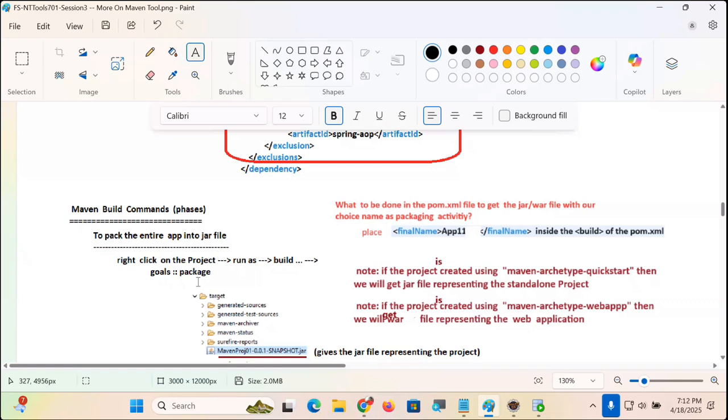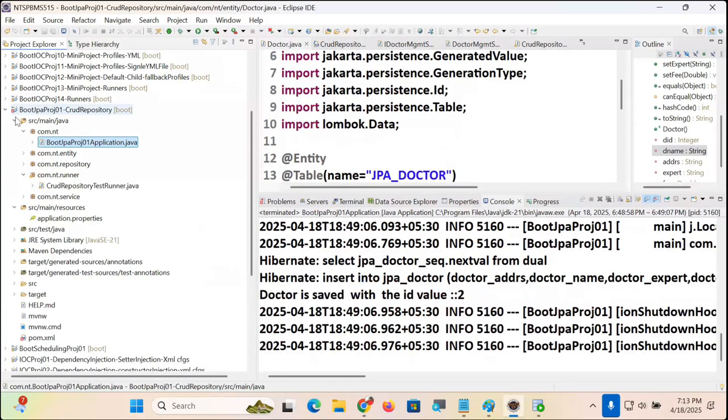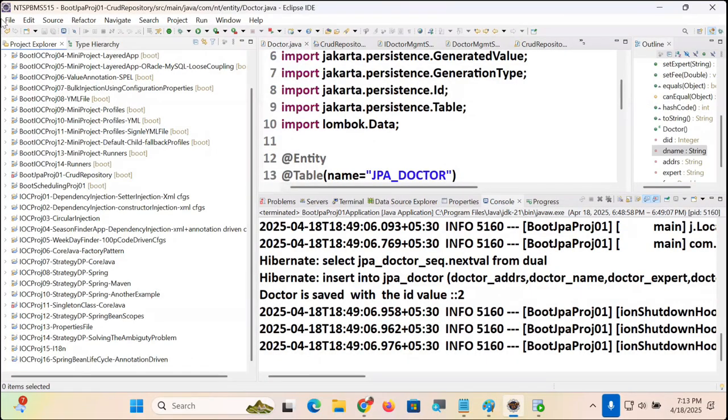What is the goal we have to use, guys? Package. By default, with the project name, the jar file will come. Everything of the project will be combined. Whatever name is there for the project, with that name only, the jar will be created. Shall we check that practically, guys?